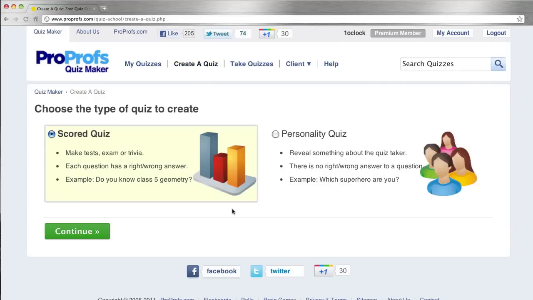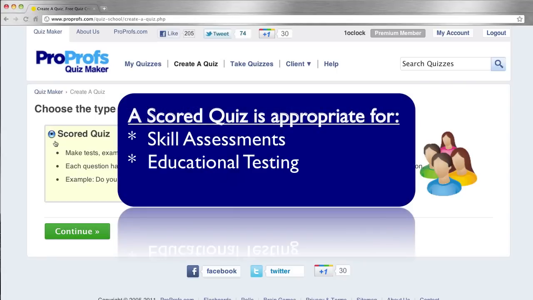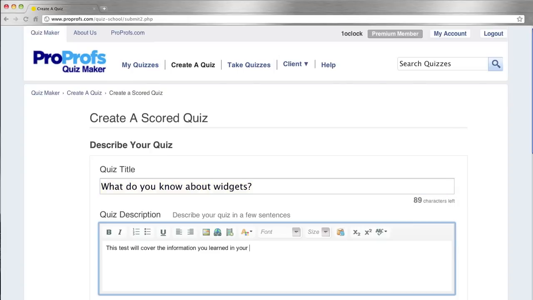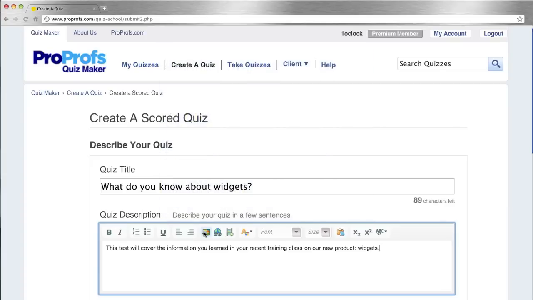Now choose the type of quiz you wish to create. In this case, we will choose a scored quiz, which is used for skill assessments, educational testing, and training. Now enter a title for your quiz, as well as a description. There are a variety of ways to customize your quiz's description, including the ability to add images, links, or other forms of media. Next, begin adding questions to your quiz.